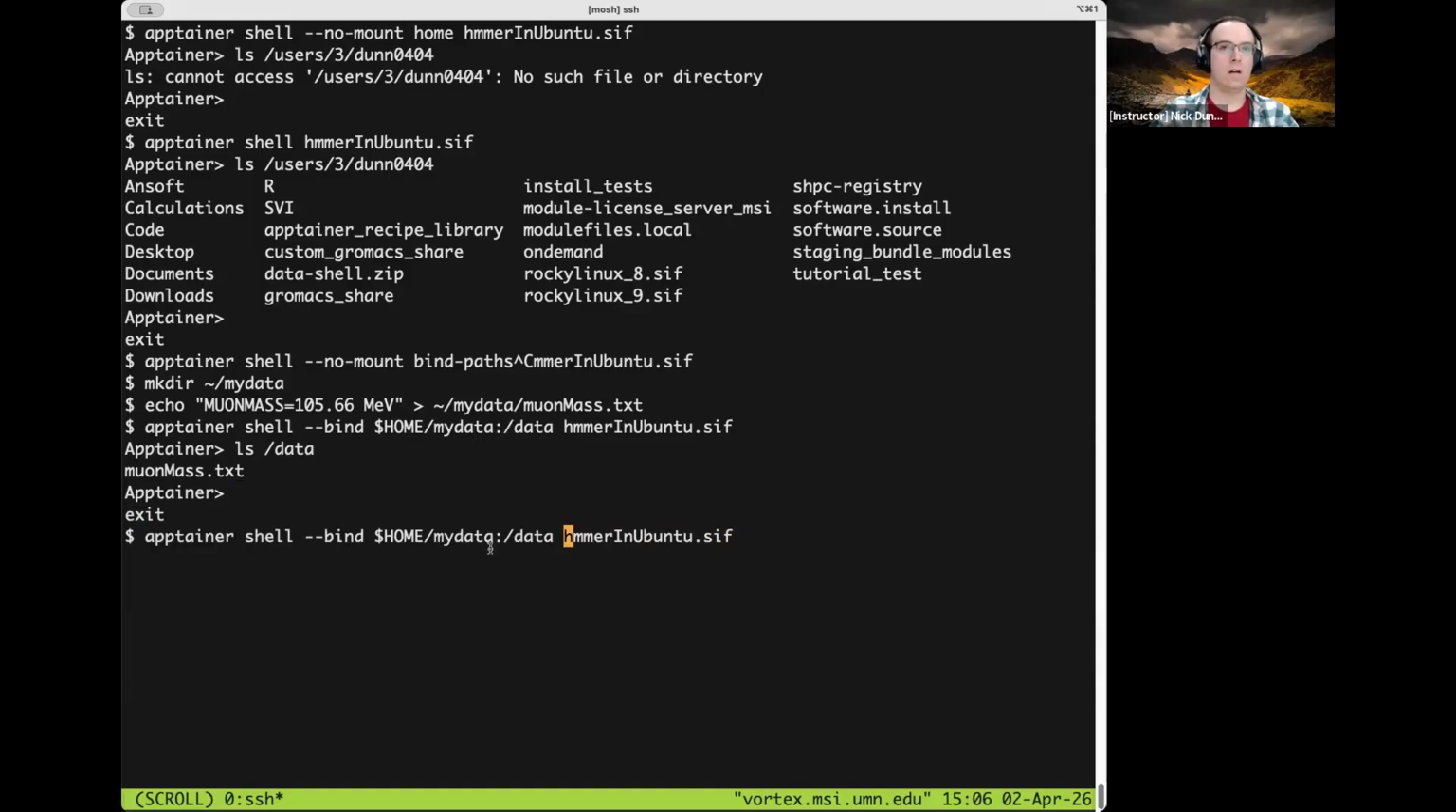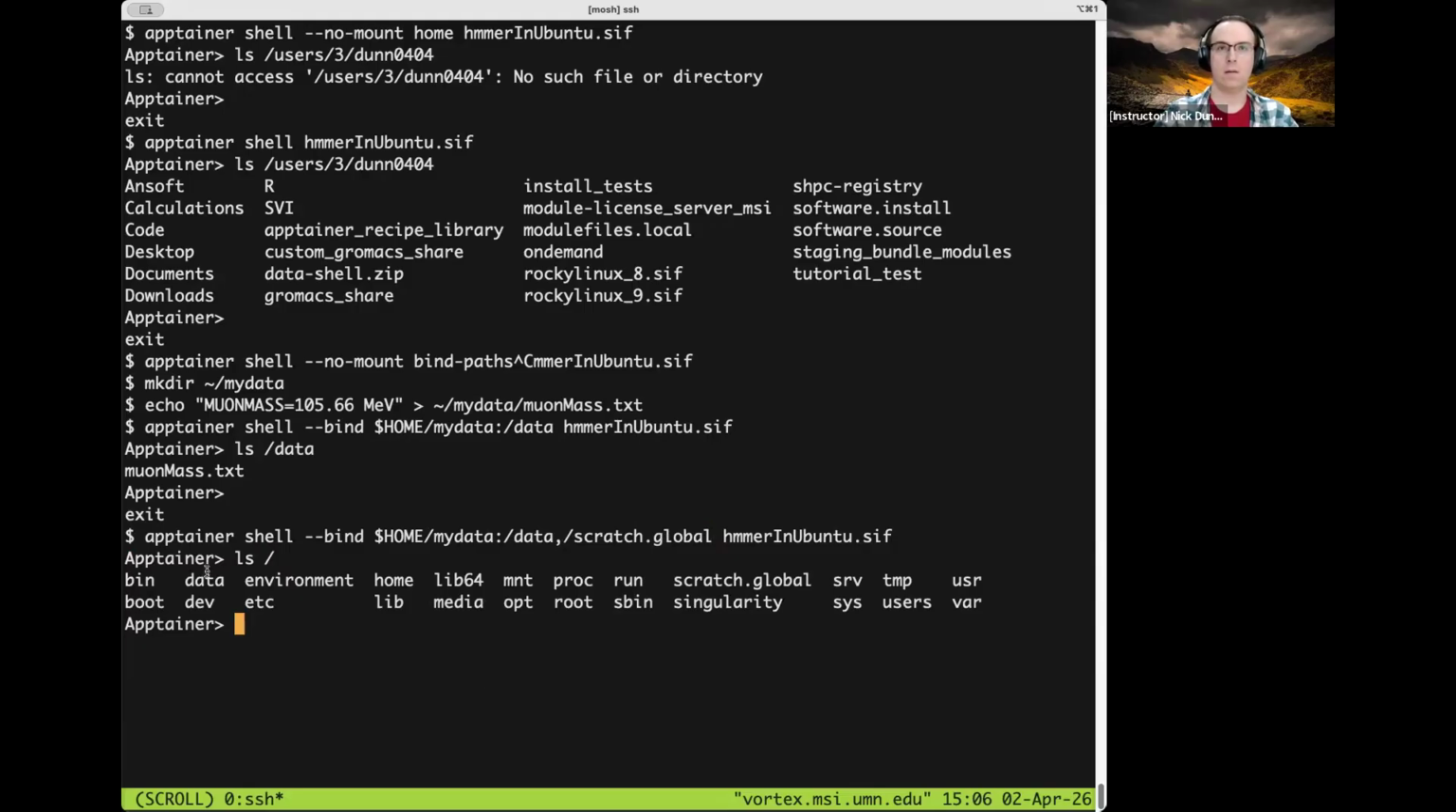Now, we can bind multiple paths using the same format. If we have a comma separated list here, I can say scratch.global. And I don't have to include that colon for each of these. I can either choose for each of these comma separated values to have a colon to customize the location where we bind inside of the container, or I can allow it to bind at the same location, which seems appropriate for scratch.global. So I have my data and I have scratch.global, and I can add as many as I like in this way.